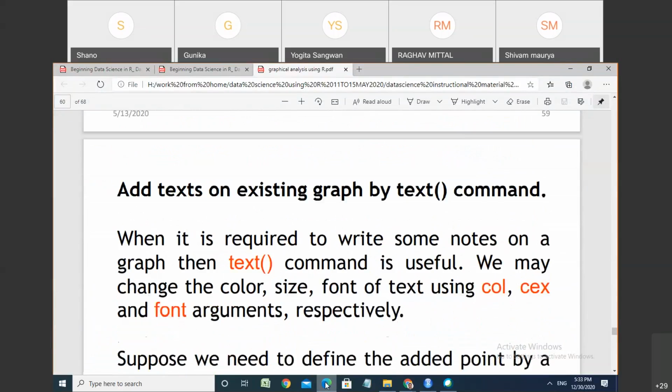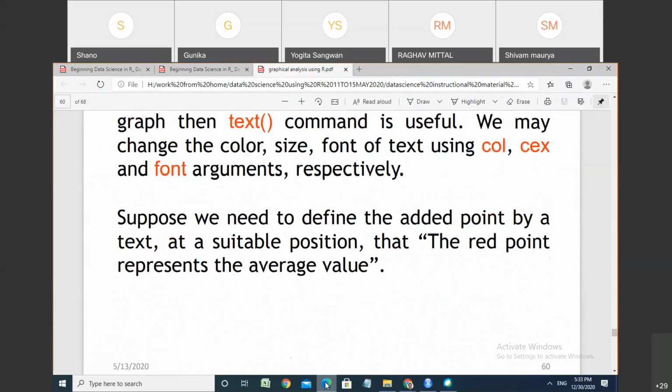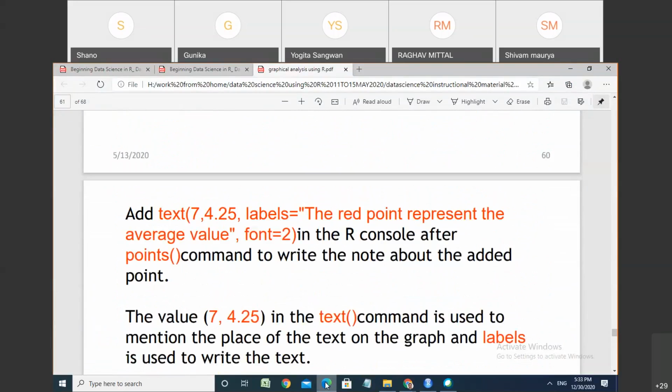Then comes, if you want to put some specific text, there is a command with the name text. You first specify the coordinate where you want to display, then you put the label that you want to show, and then the font for the same. Run this command, the text command.